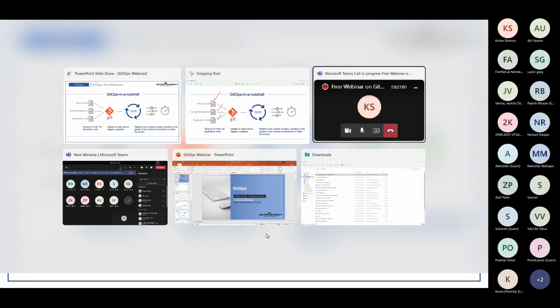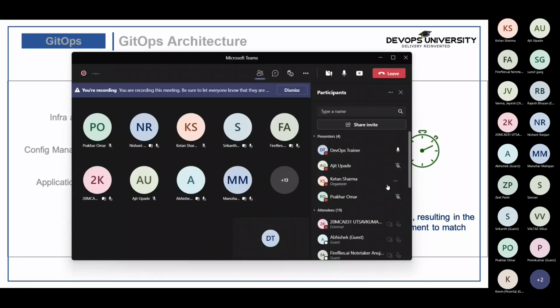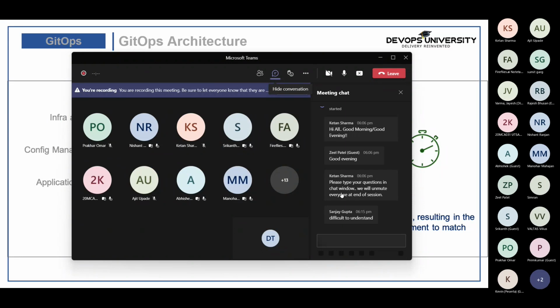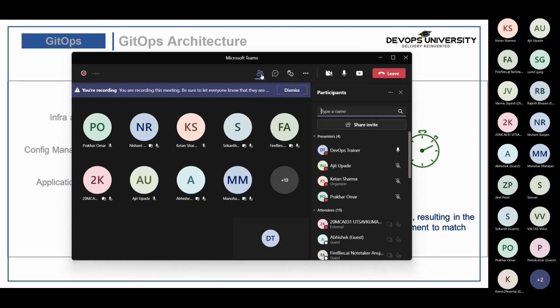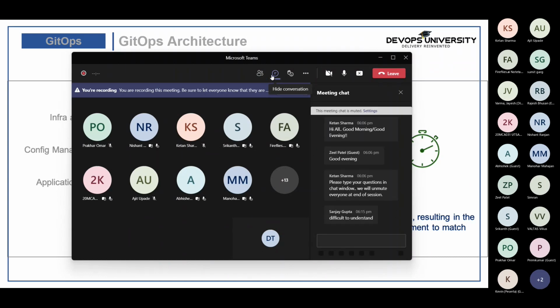Let me check in the chat window if anyone has any kind of doubts. So guys, anyone having any doubts or questions, you can put it in the chat window. I'm not sure if you guys are allowed to mute yourself, but yeah, please use the chat window here to ask the questions.